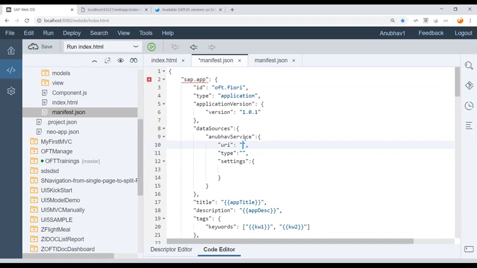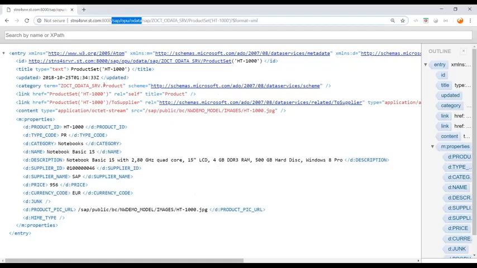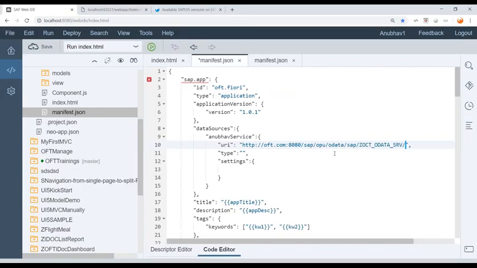In the URI, I have to put a relative path. Guys, when you are deploying this app, never hard code your URL. If you put http, the host name, port 8080, and then the /sap/ path for OData, let me get that. Here it is. That's my OData path. Let me copy that and put it over here.